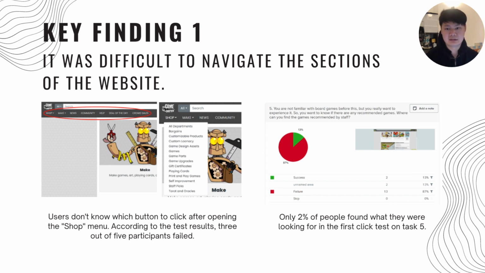Participants failed in test 2 when looking for recommended games. Users don't know which button to click after opening the shop menu. In addition, the first click test in test 5 shows a similar result, with only 2% finding what they need. Therefore, the website needs to provide a clear structure.